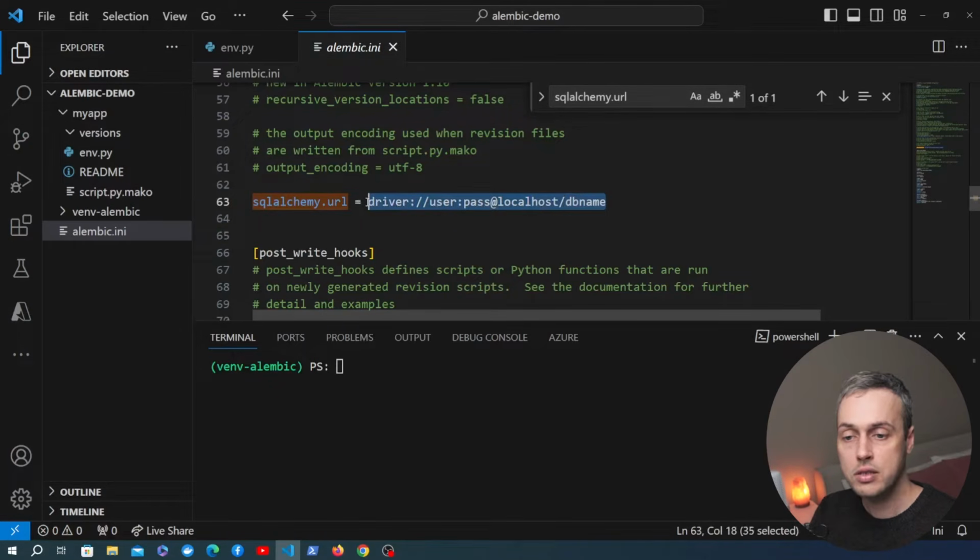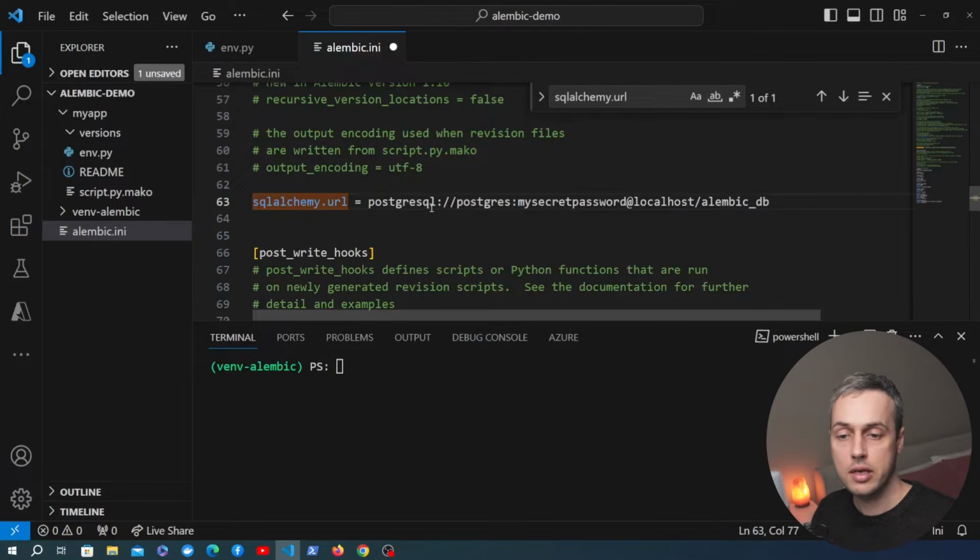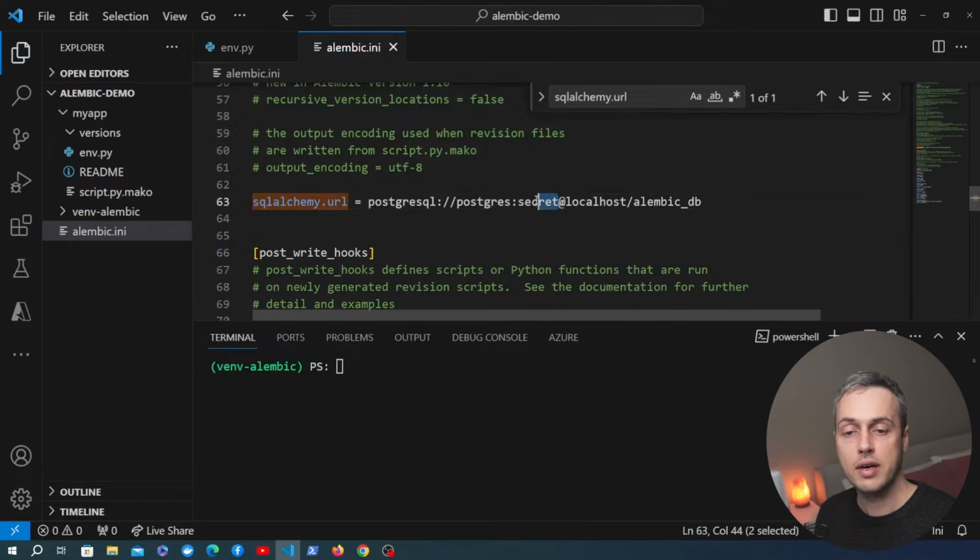So let's remove this. And what we're going to paste in here is this line of code. We have the driver, which is PostgreSQL. Our user in that database was the Postgres user, and the password here was secret, not my secret password. And that was specified in the docker run command when we passed that POSTGRES_PASSWORD environment variable. And then we have the host, and we're going to use localhost here, and the name of the database that we created was alembic_db. So this line of configuration here will tell Alembic how to connect to the database. That is the connection URL that we're going to use.